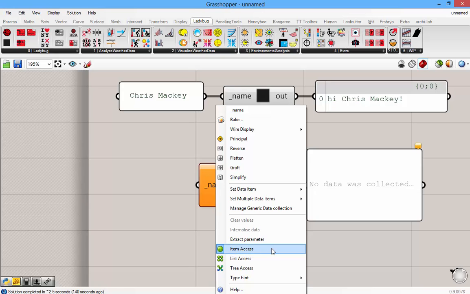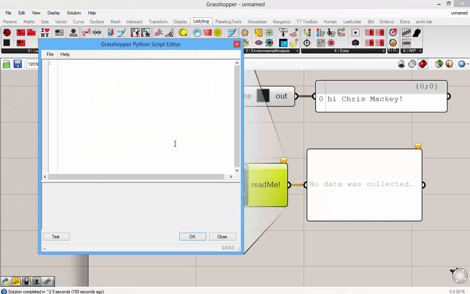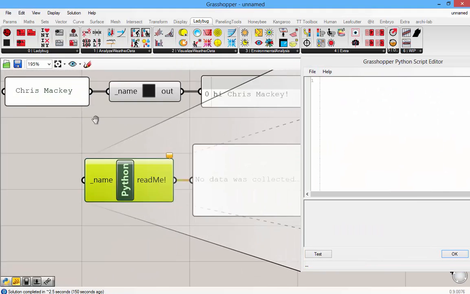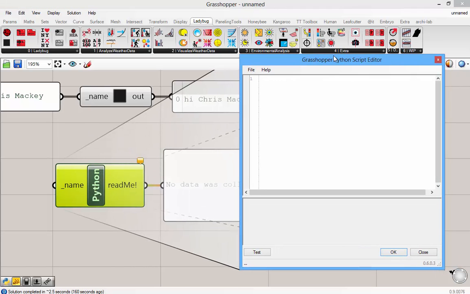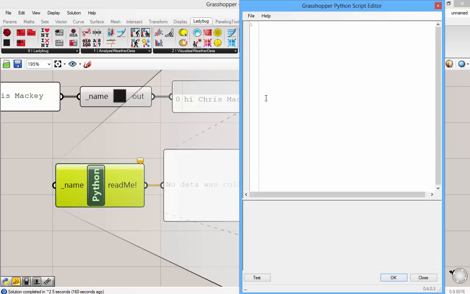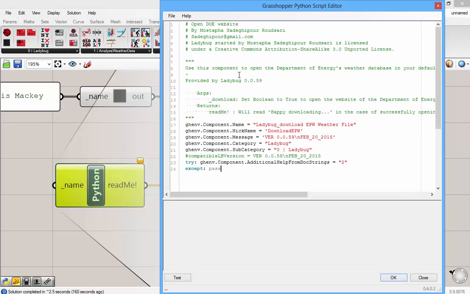Usually many people, when they get started, get confused between different access types, like item versus list versus tree. Right now, just make sure you're using the right one. So for this one, item access is fine. So now I go inside, and as you can see, I didn't change the name of the component here because it will be set based on what we do here, if I can. Okay, I did it. So now I paste what I had there and I change this.